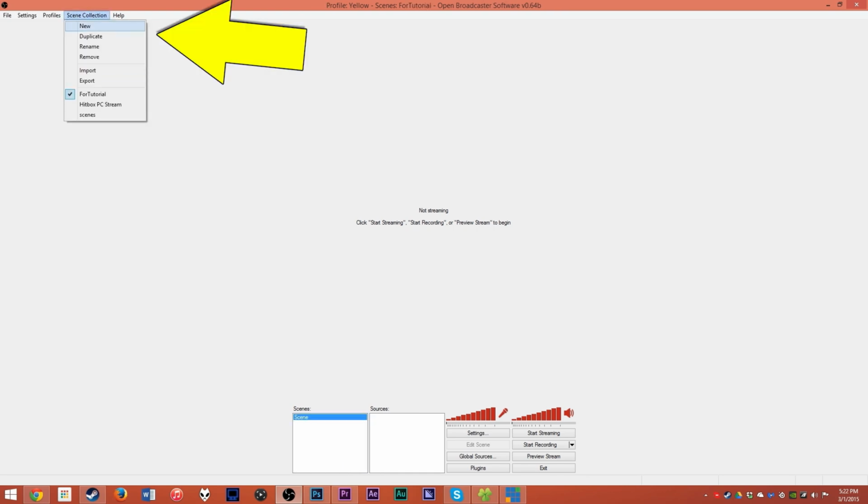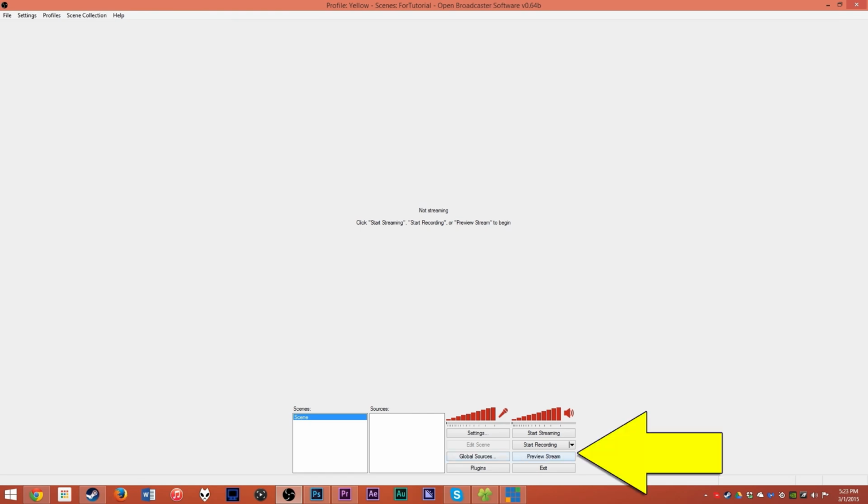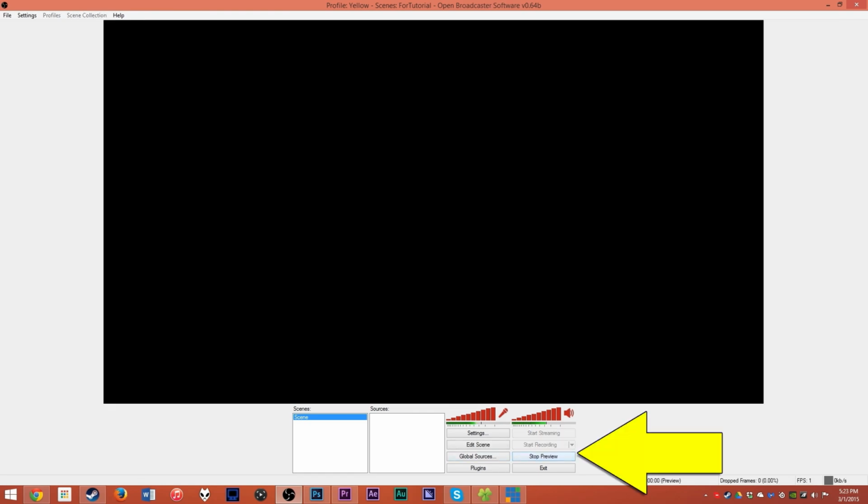So simply hit File, New, or Scene Collection New, and give it a name. Now's the time to start setting up your scenes. At any point in time, if you've set up a scene, you can hit this Preview Stream button, which is going to give you a preview of what your stream would look like without actually streaming it.